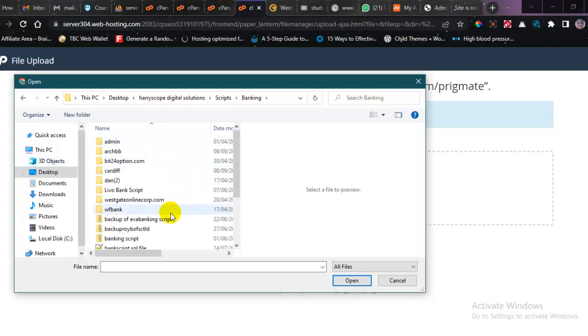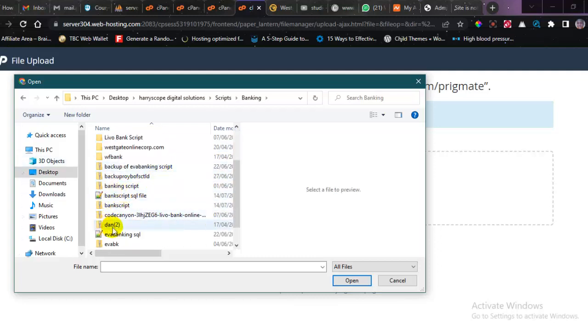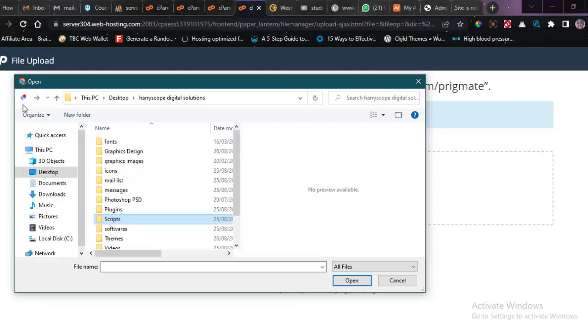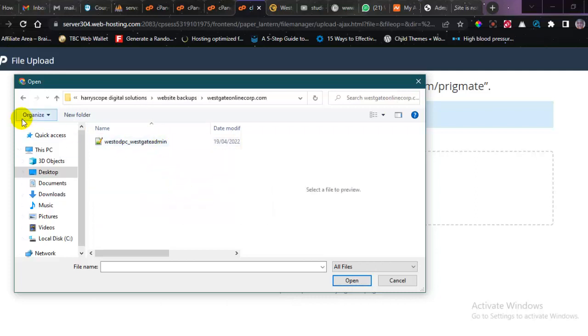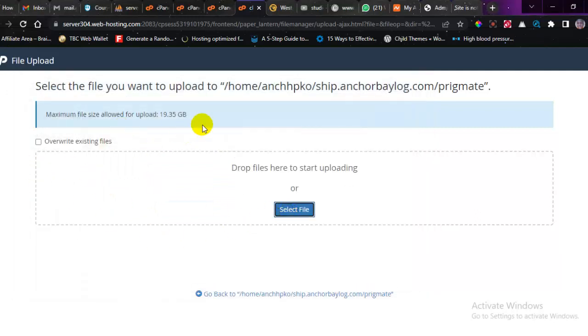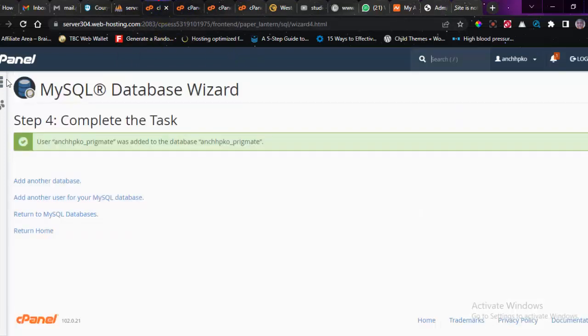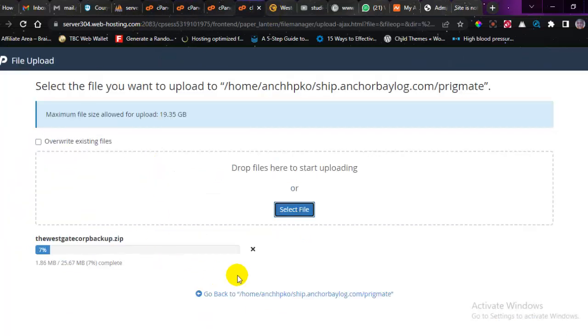Alright, so I think it's here. Alright, here it is. So wait for it to install. While the script is installing, you can just go ahead and create your database. Though I've created a database already, you can go ahead and create a database while you wait for the installation to go through.